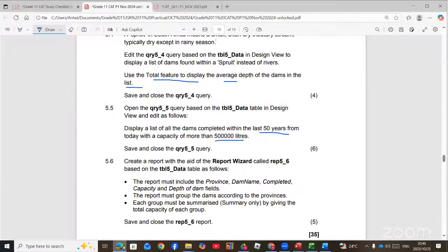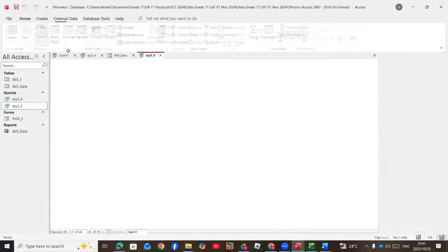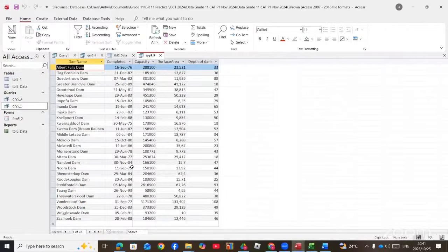with a capacity of more than 50,000 liters. So you go to capacity more than 50,000, you put greater than 50,000. So between now and then the last 50 years, then also capacity of more than 50,000. Then you put that one there.